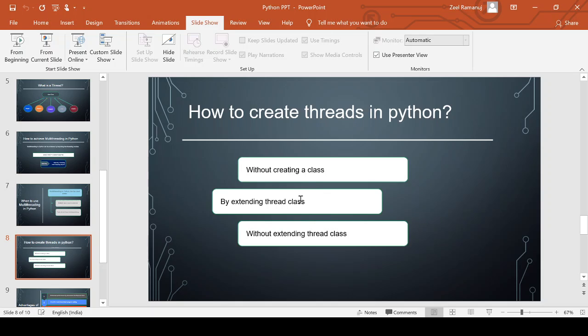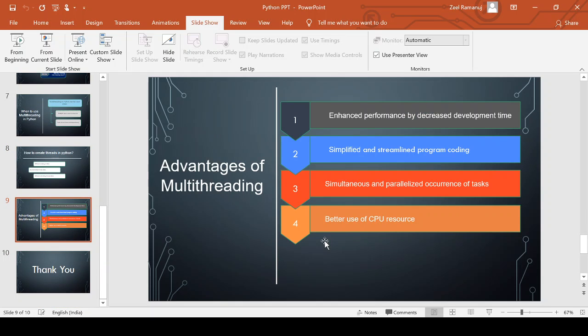Here are three ways to create threads: without creating a class, by extending the thread class, and without extending the thread class. And last, advantages of multi-threading.